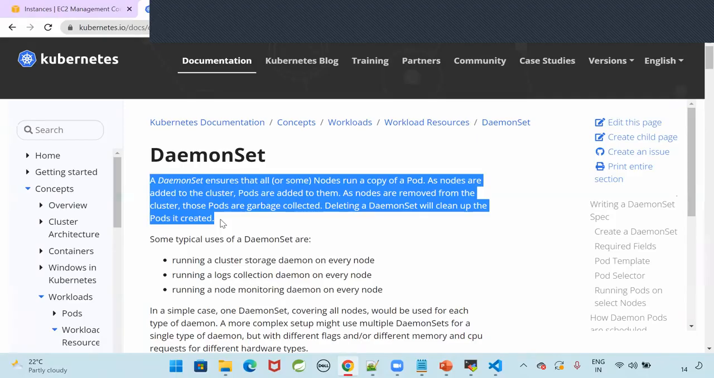But with the daemon set, it is definitely 100% guaranteed on all the worker nodes. The copy of your pod will run on all the worker nodes. If you have 10 worker nodes, the pod will run on all the 10 worker nodes. That is guaranteed. Whatever replica number is given, let's say we give three, the replicas concept will not be applicable here.